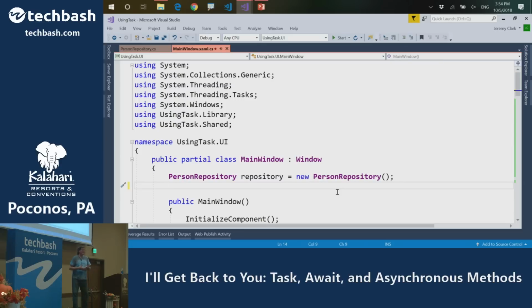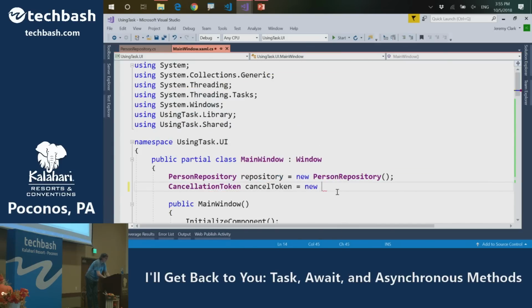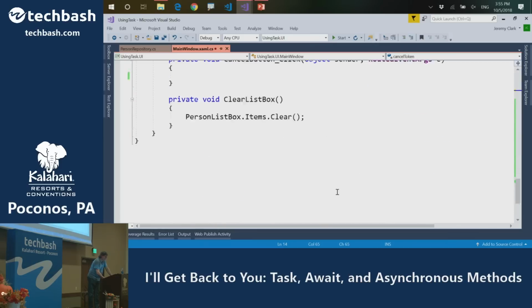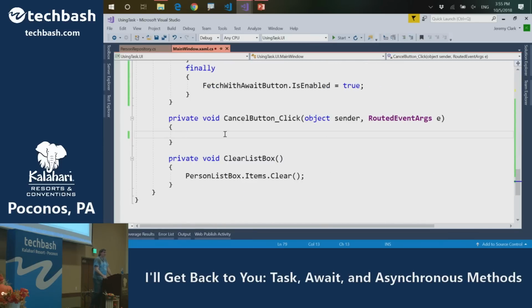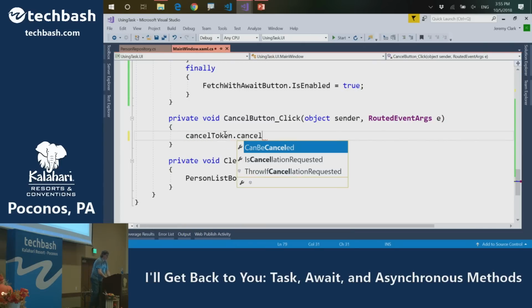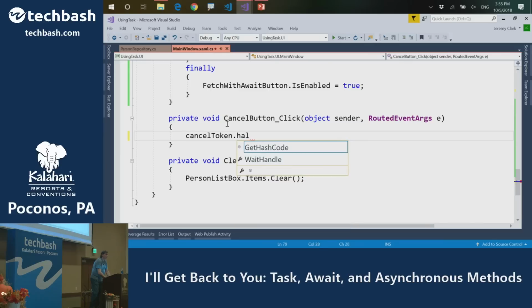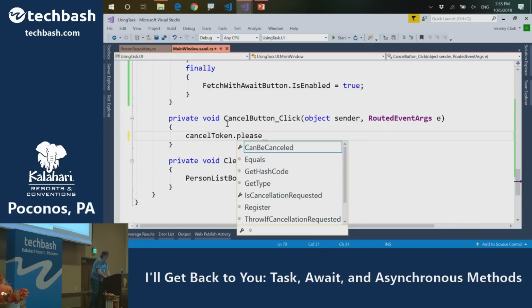I'm thinking I need a cancellation token that I'm going to pass to my methods, right? And doing this hard-coded token thing isn't going to work for me. So what I'm going to do is create a class-level token. So we'll say CancellationToken cancelToken, and let's new it up. I'm just going to leave it in the default state, which is cancellation not requested. And then down here in my cancel button click event handler, I can say cancelToken dot cancel, dot stop, dot halt, dot stop.